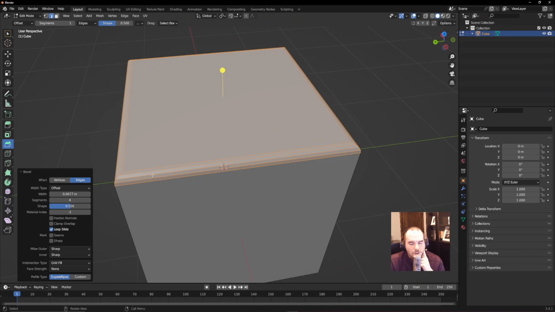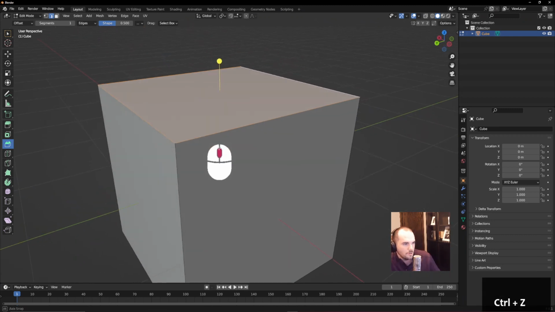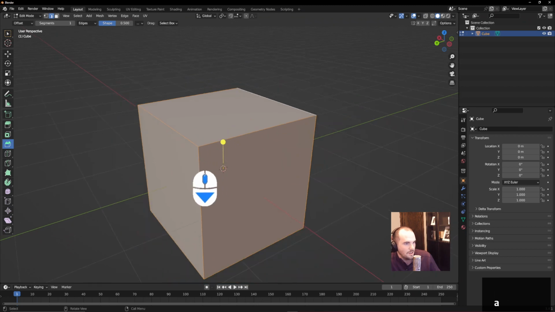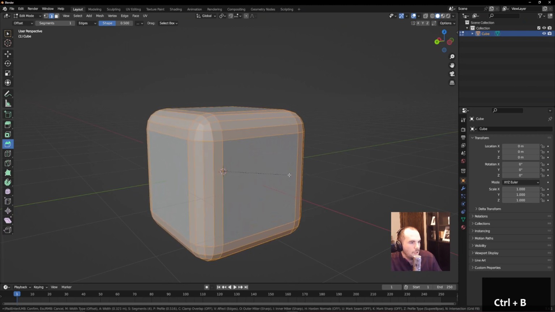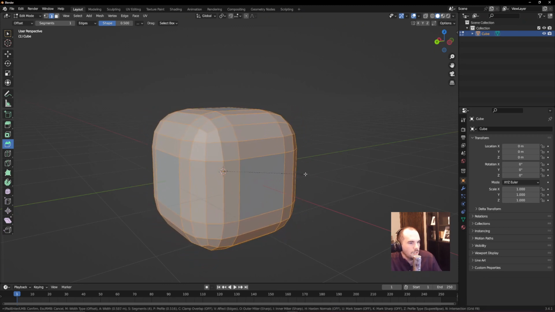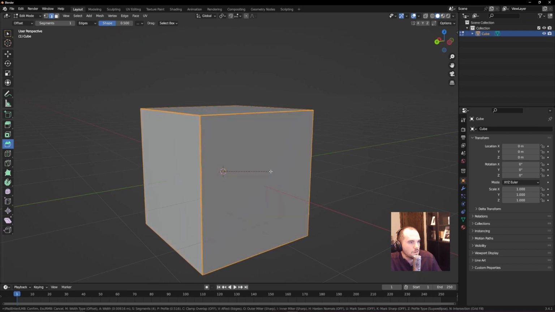So bevels are nice ways to add just a little bit of detail. Bevels can cause trouble down the line, and I'll explain all that later. But bevels are nice to start. So if I do Control Z to undo the bevel, I'll hit A to select all of my edges. And keyboard shortcut for bevel is B. Or is it? Control B, sorry. Control B to bevel. And so you can have like a nice little beveled cube here.